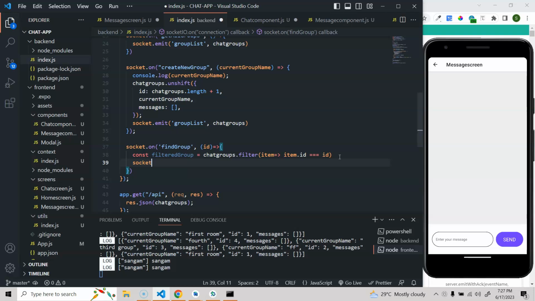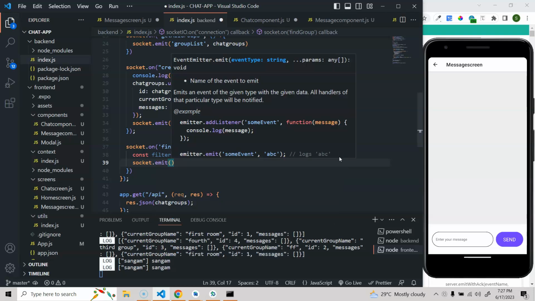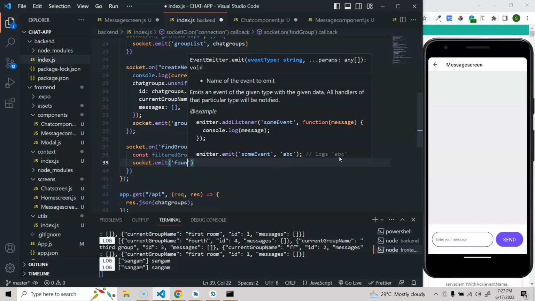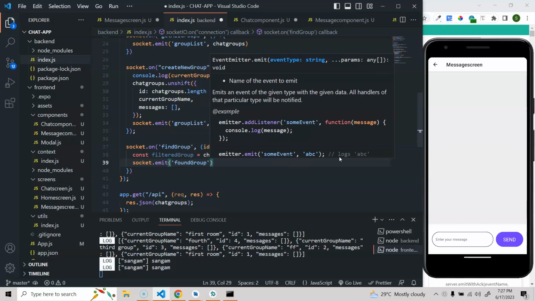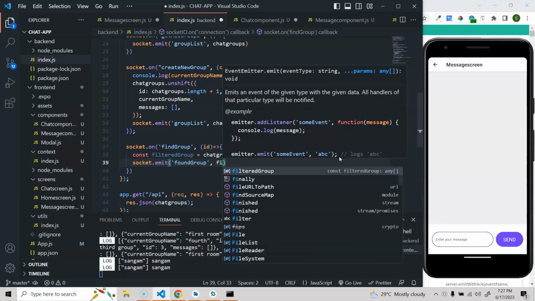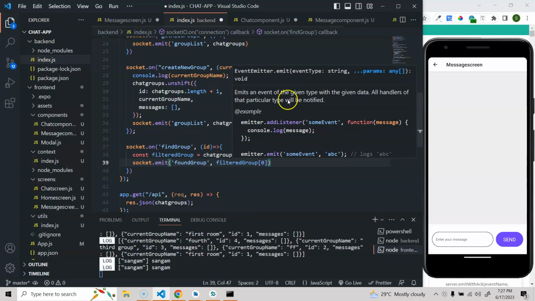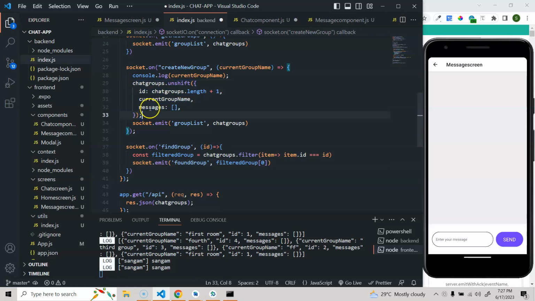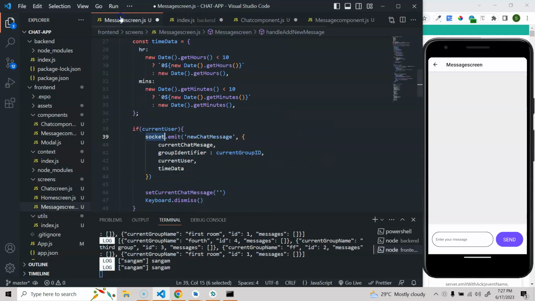Based on that, we can trigger a method which will be socket.emit, and this will be our "found group" that we basically got, and here this will be the result, and here we'll get the messages. So if I get this particular group, in this group I'll be having these messages. So this will be an array, so taking the first object, because we are doing the filter, you have to do filteredGroup[0].messages. That's it. So whenever I find the group, it will give me the messages back for that particular group.